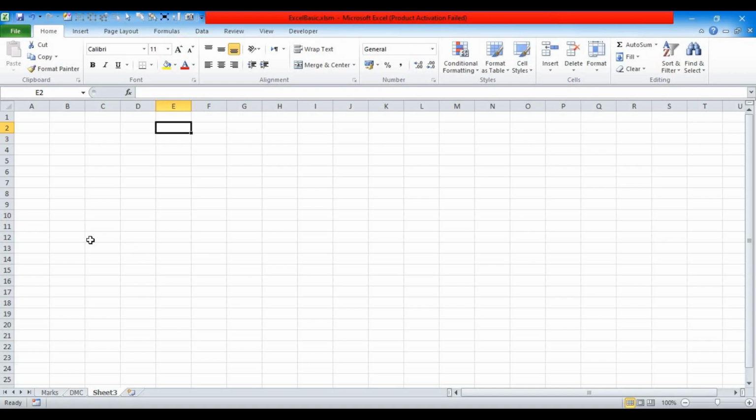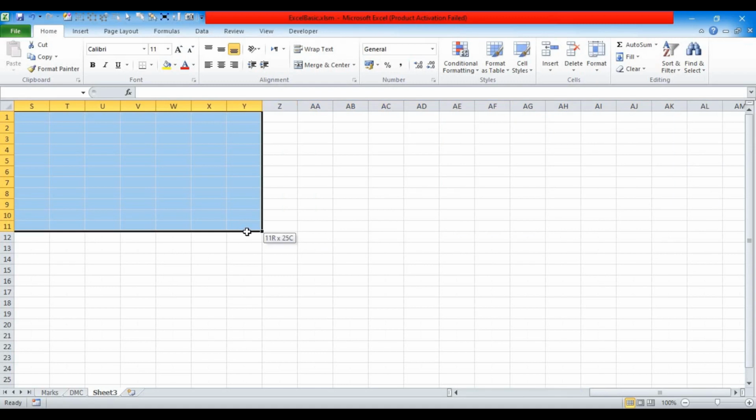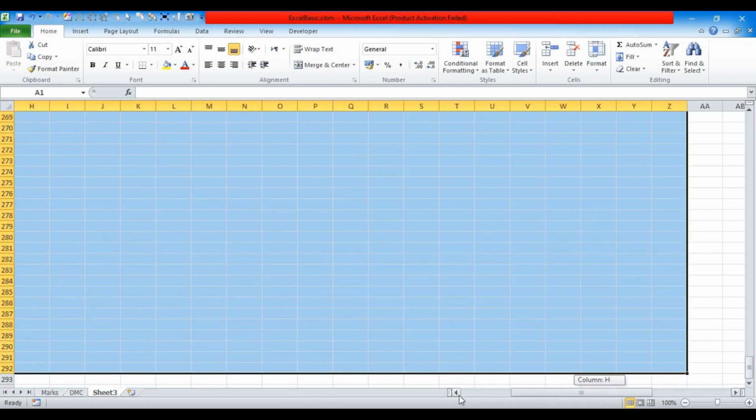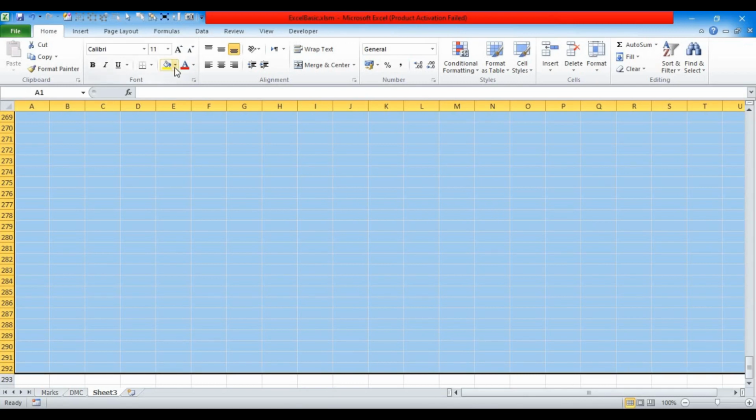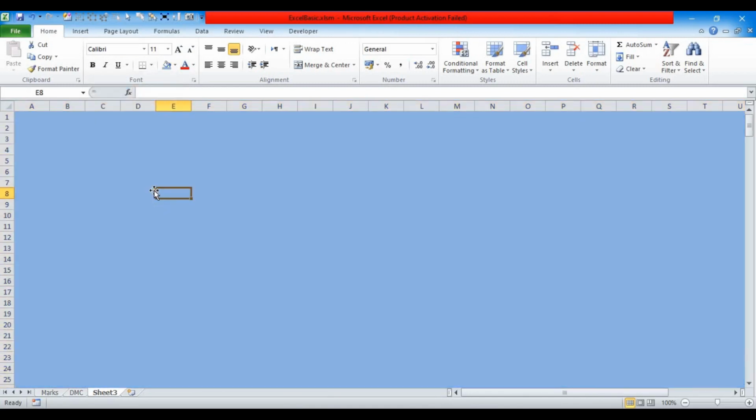So let's get started. First I'll give it a different color, from here till Z. I'll give it a medium light blue, and I'll leave these first two columns.